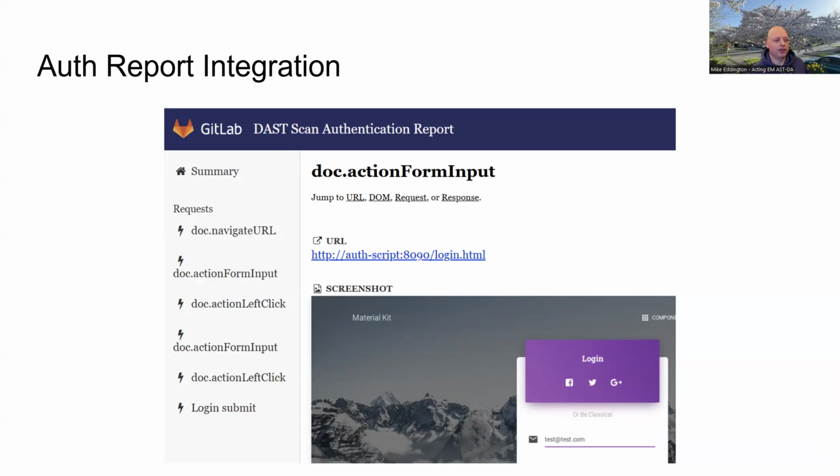If you click on one of them, for example, on one of the action form inputs, you'll see the current URL that we're at when this action ran, and a screenshot of the browser showing what has happened after the action was run. So in this case, we can see that we've filled in test@test.com in a field on the browser. And then there's some other data provided here, like a printout of the document object model to help you identify selectors that you might need. And you can also see requests and responses if there's any sent.